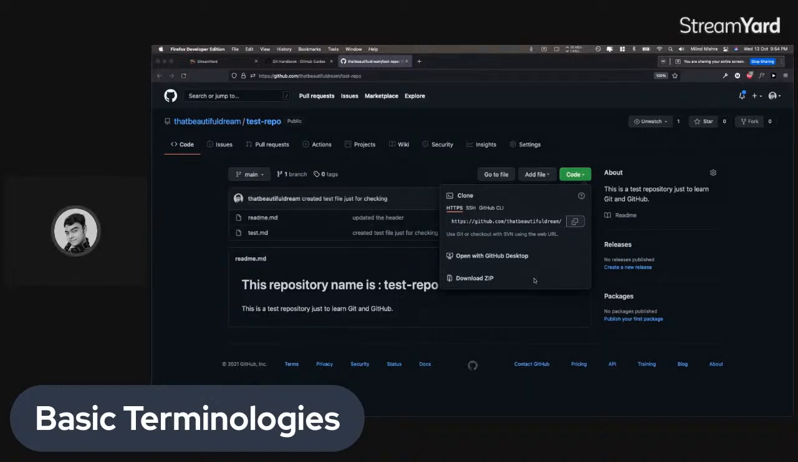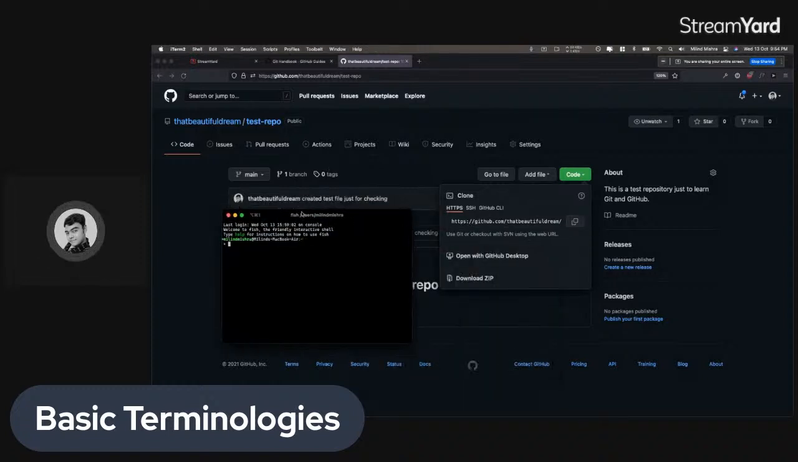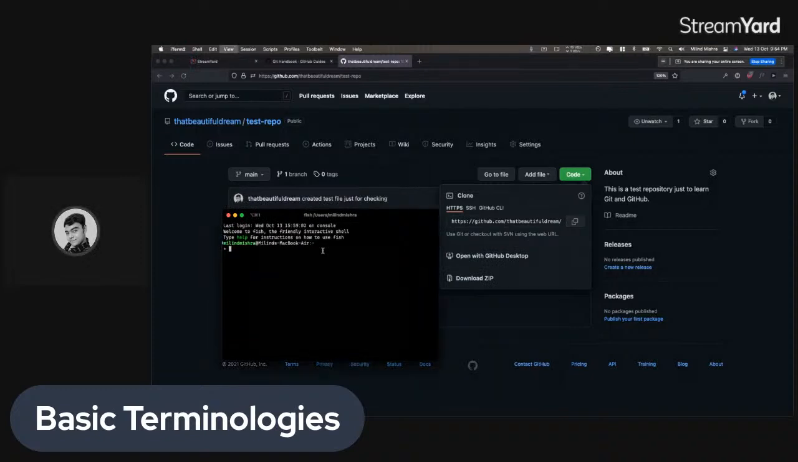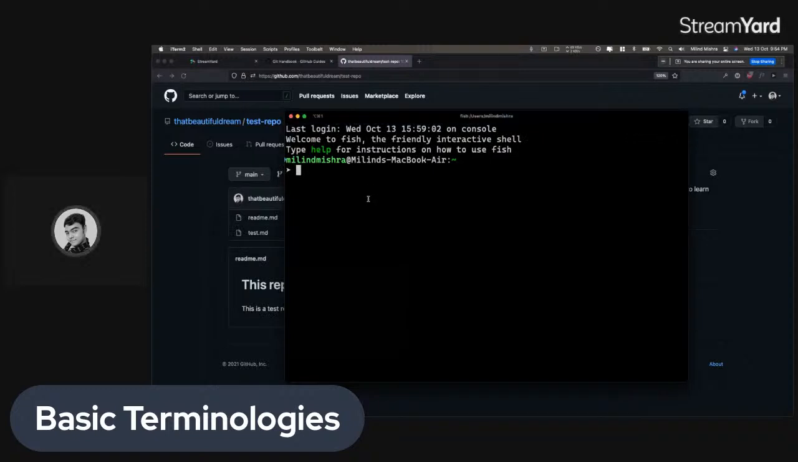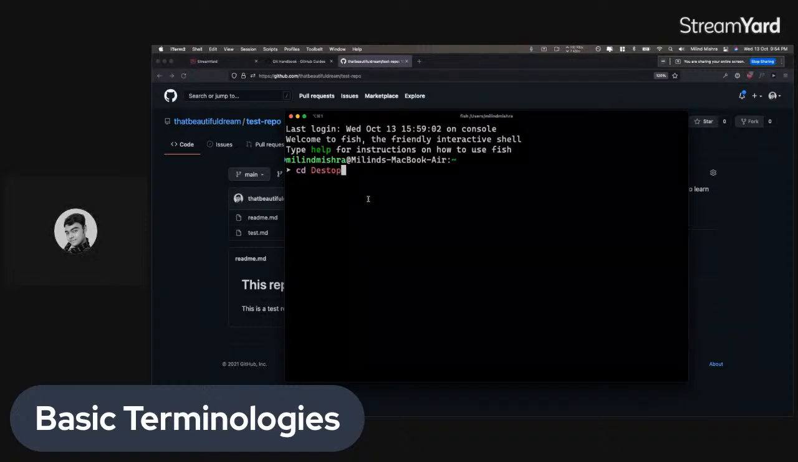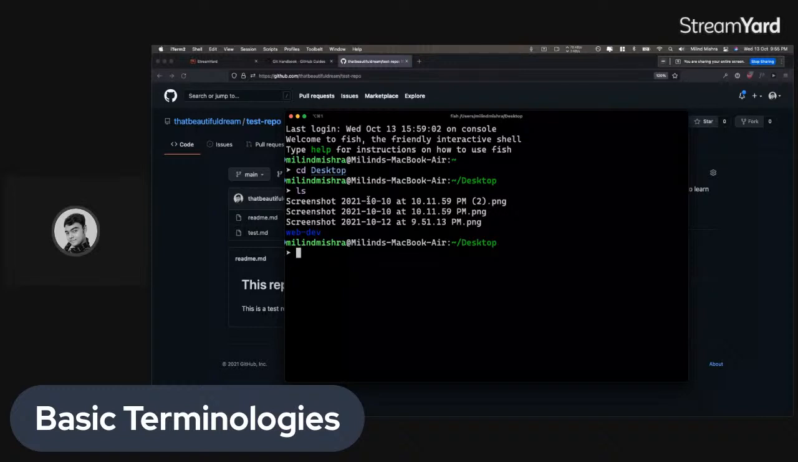iTerm is the command application which I use. I'm going to change my directory to desktop. I'm going to see whatever is there. Okay, so now no folders are there. I'm going to clone here, with git clone.